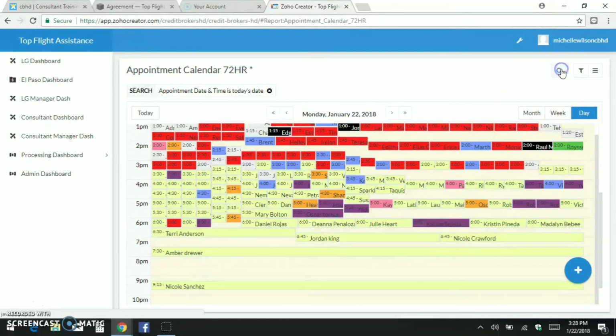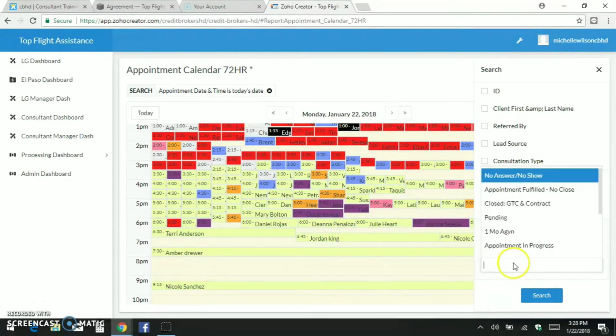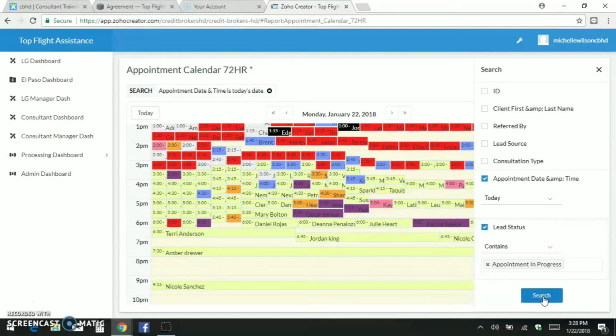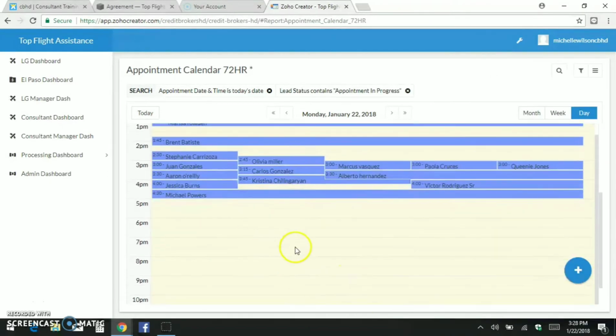We're going to hit the search button here, click lead status, and put appointment in progress, okay? Appointment in progress, obviously, these are clients that are in progress as far as their consultations go. So we're talking to a client named Michael Powers. As you can see here, there is an edit button and a trash can.